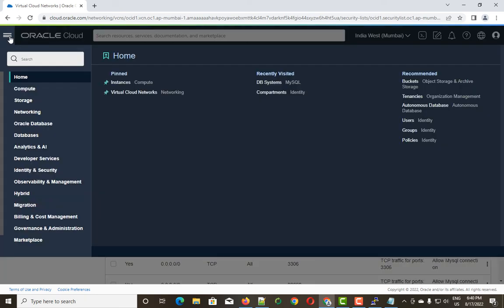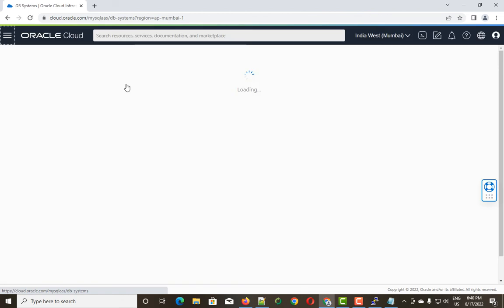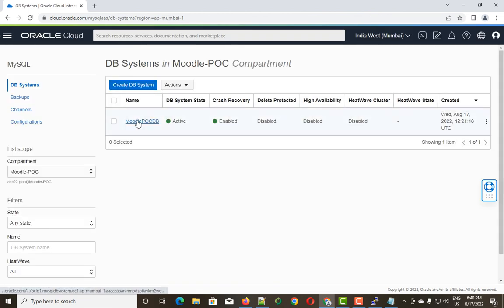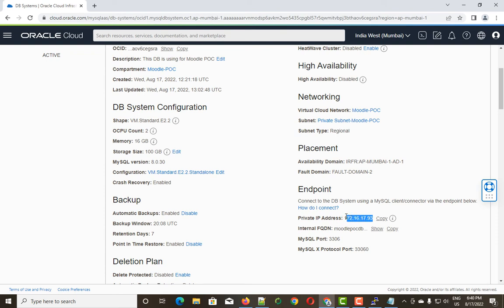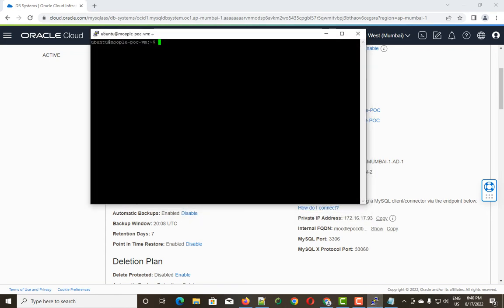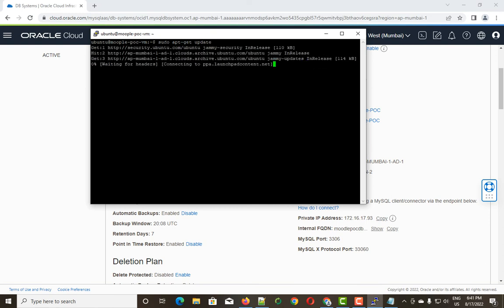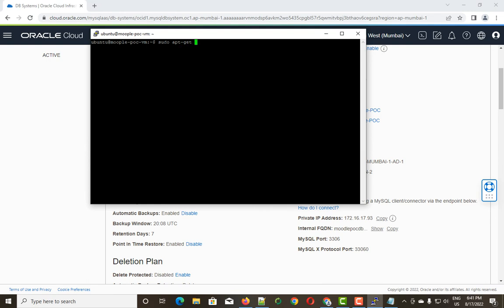Now if you go to the database again, DB system, and if you click on this Moodle DB system, here you can see the private IP address of our DB, which is a private subnet IP address. Or you can use the internal fully qualified domain name, right? So let me just copy this one, open the terminal. Now before connecting this, we need to first install MySQL client to connect this. So run the command sudo apt-get update. Then sudo apt-get install mysql-client.